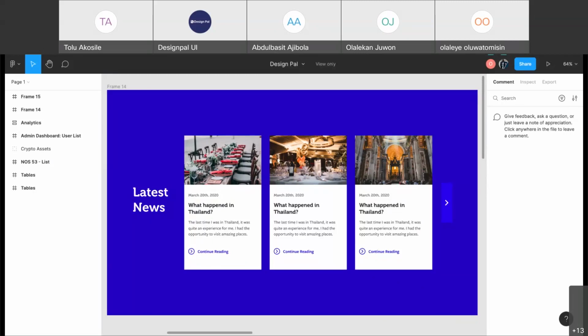Can someone please tell me the elements we have here? Does someone want to try? Abisola, do you want to try? Okay, well, just to be quick. So in this card, we have an image, we have a subtext, which is the date, we have the title, we have the body text, and then we have a call to action. That is five contents that we have in this card, right?